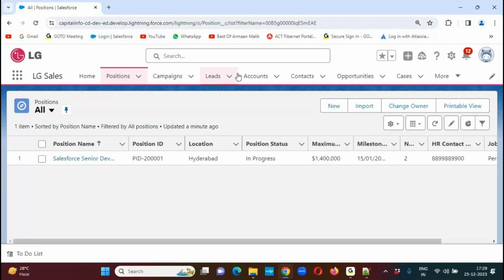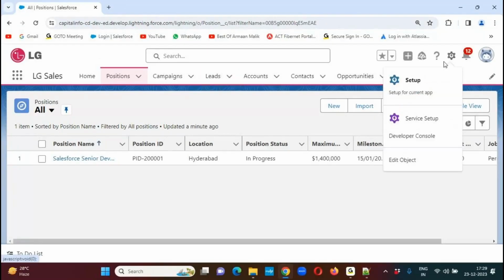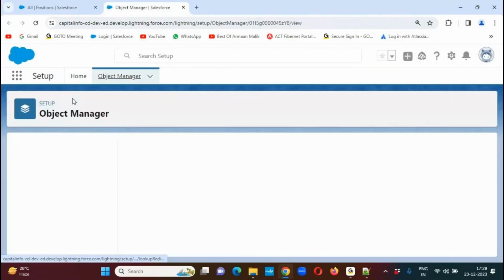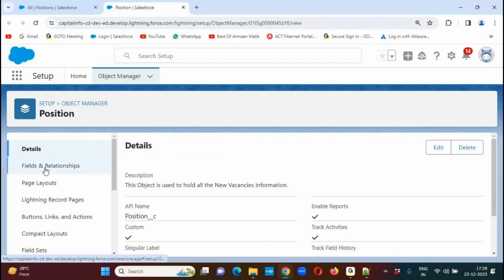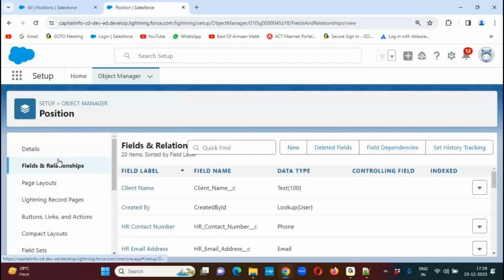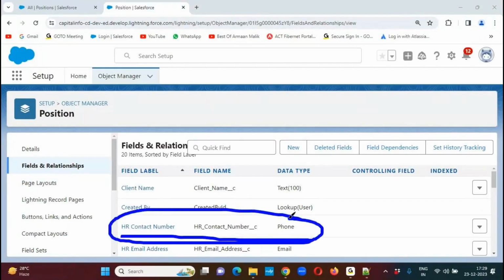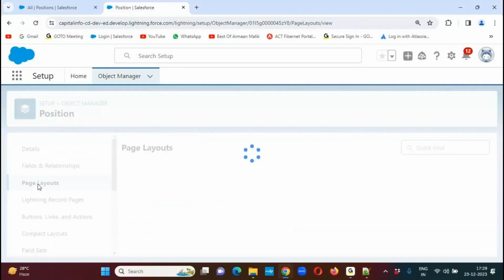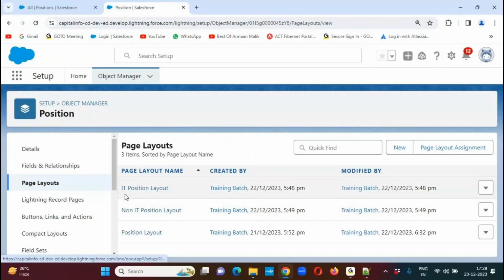Now, let me show you. Click on Setup menu, Edit Object, click on Fields and Relationships link. I want to make HR contact number mandatory. This is the field. Currently, the field is an optional field. I want to mark it as a mandatory field. So go to the page layouts, click on the default layout. That means the position layout.